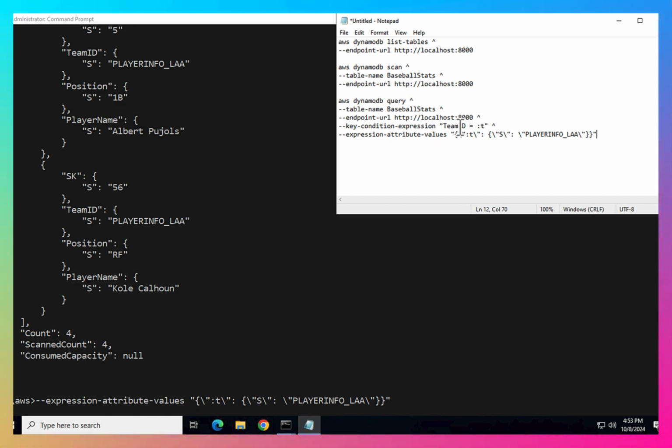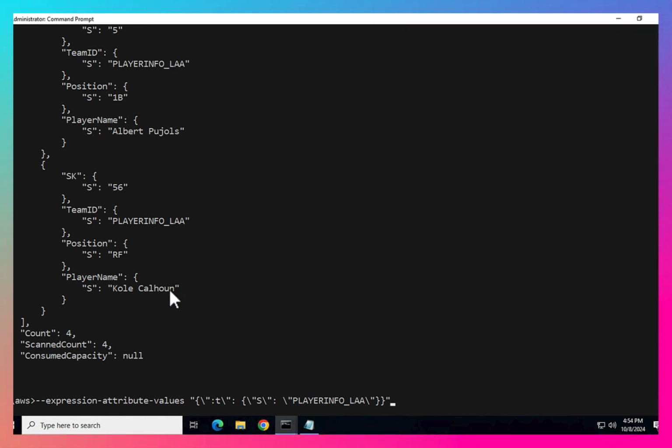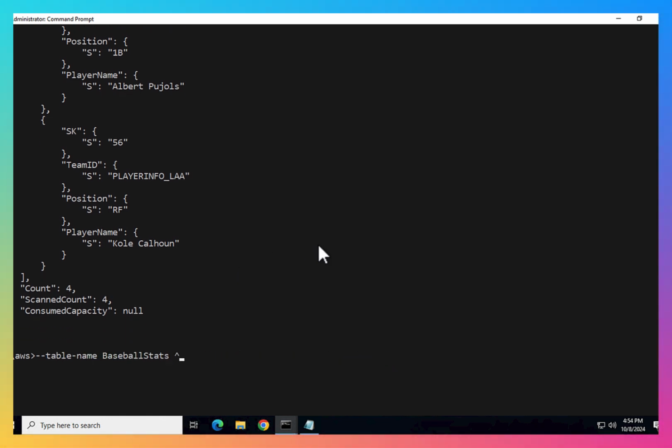What I want to do is take this query one step further, in that I want to add to it a filter expression. So I basically want to run the same query command all the way to our key condition expression, and then I'm going to add another expression, which is a filter expression. So I want to filter for a specific player. I want to look for Cole Calhoun in this case. So I want to do a filter for a specific player on the Angels, where the player name equals a specific player name. I'm just going to use my arrow keys to get back to my query.